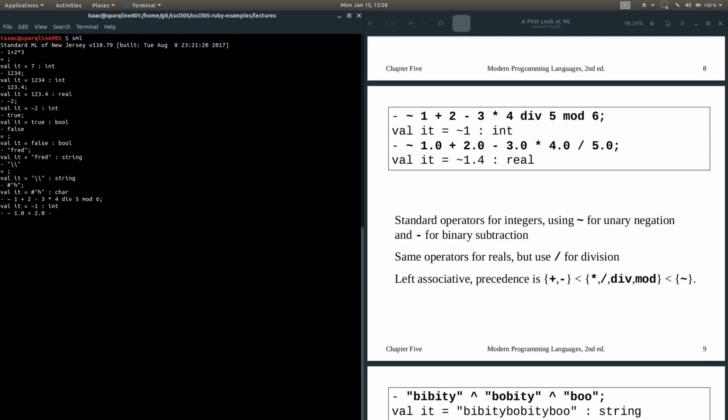Subtraction is with the dash, and multiplication is with the asterisk. Division is with the slash, and there is obviously no remainder operator. That gives us -1.4. So all these things work with type real. Now we note that they're all left associative. The precedence is that plus and minus are lower than the times, divide, div, and mod operators, which are all lower in precedence than the tilde operator.